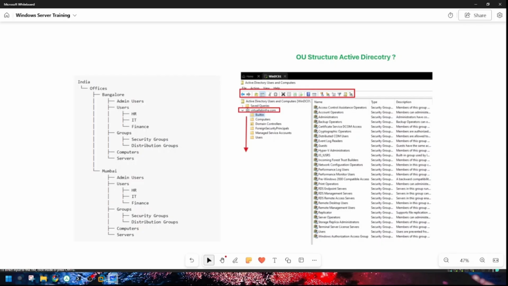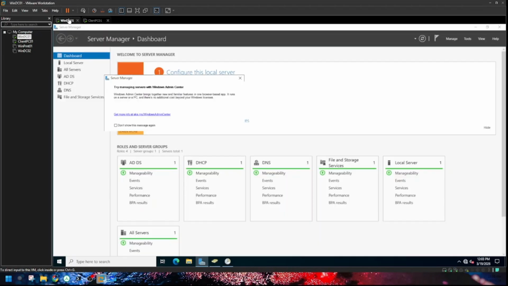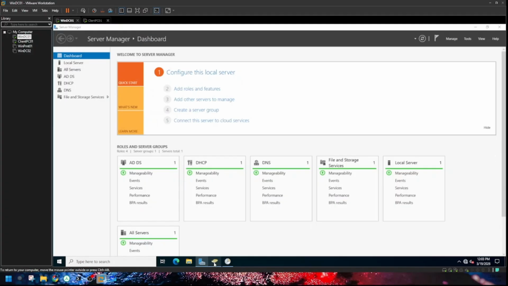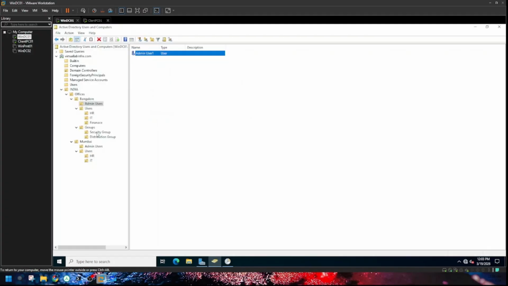Always design the OU structure based on location and functions. Use group scope properly. Never assign a permission directly to users. Instead, assign it to the security group and add the user accounts. What it means is, instead of giving any kind of resource access to users, you always use the security group method.